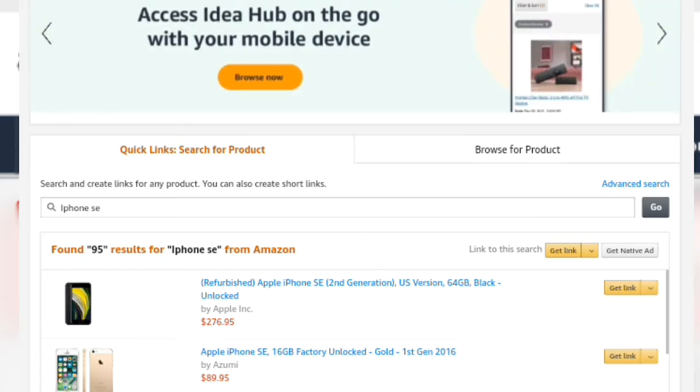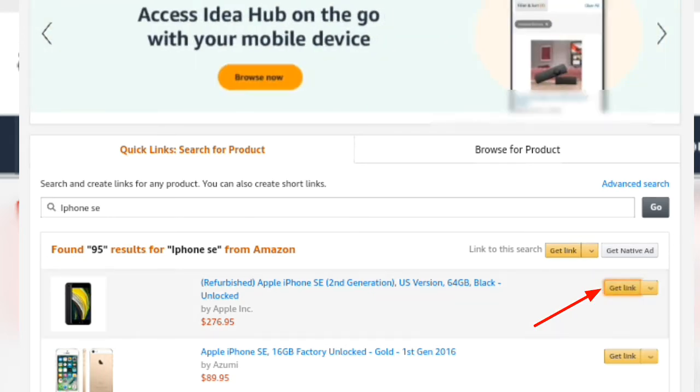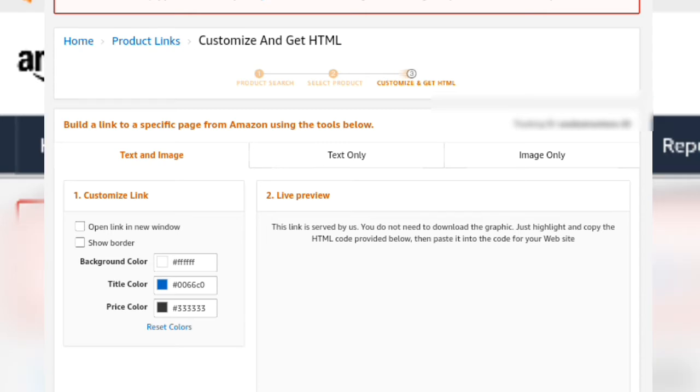I will make custom link of this first product, refurbished Apple iPhone SE. So I will tap on get link. After that, you can see three options appear, which is text and image, text only, image only. So you can customize three of them. So for now, I will customize text and image.